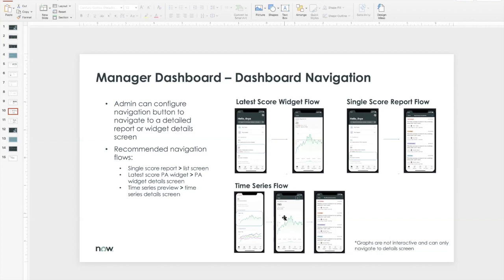Gotcha. Any other questions? And we'll keep it open-ended too. If there's any questions you want to ask, whether it's related to native reports, charts, feel free to ask away.